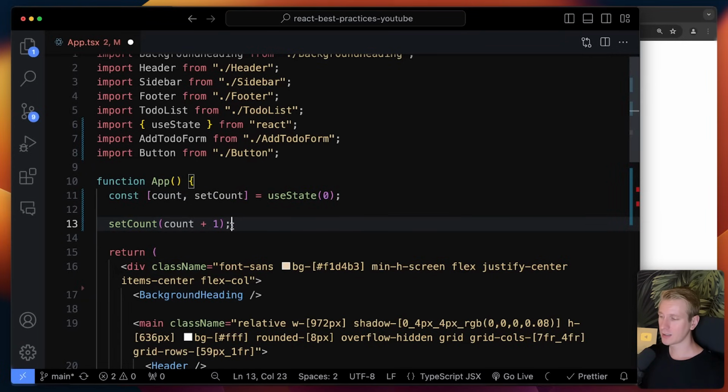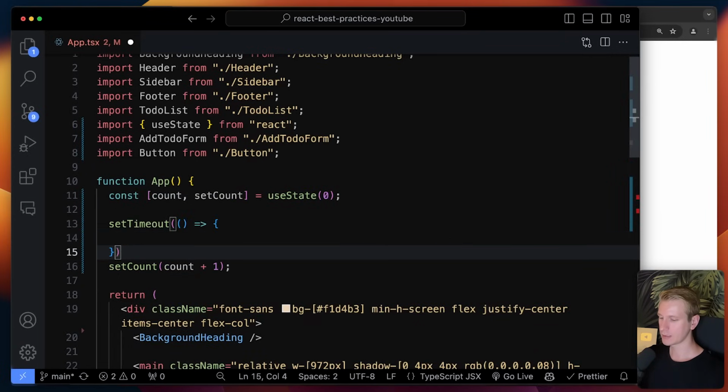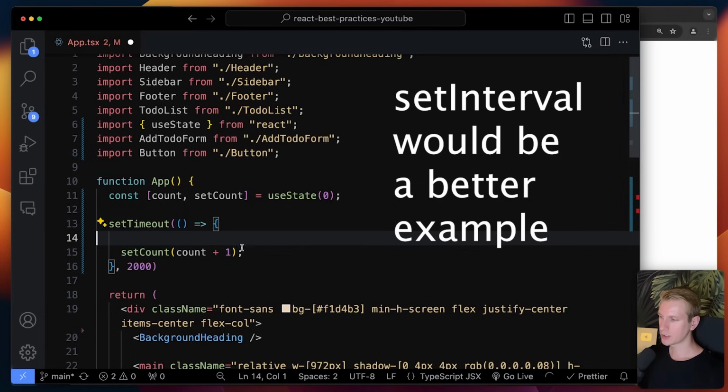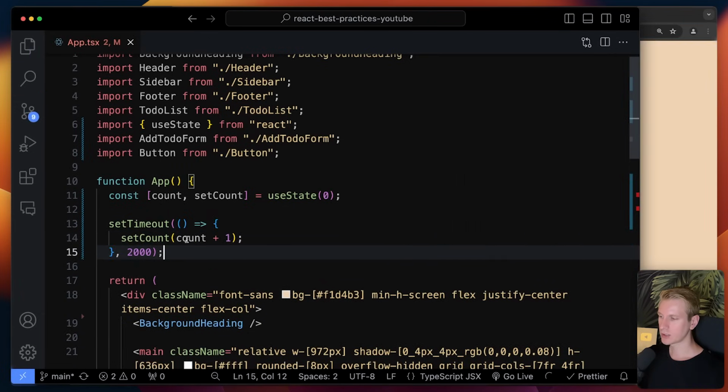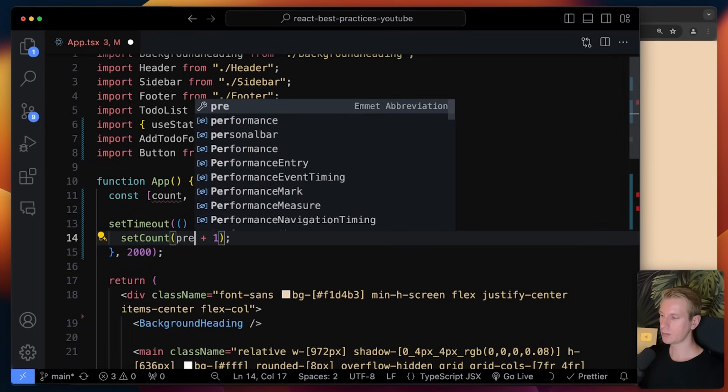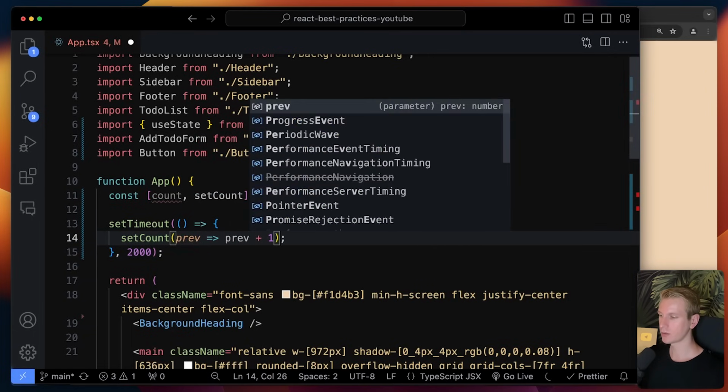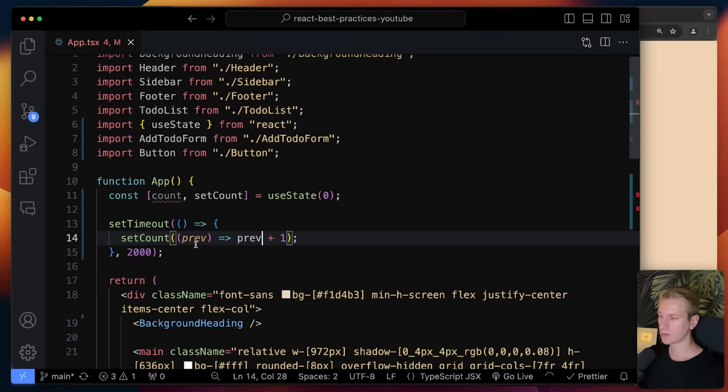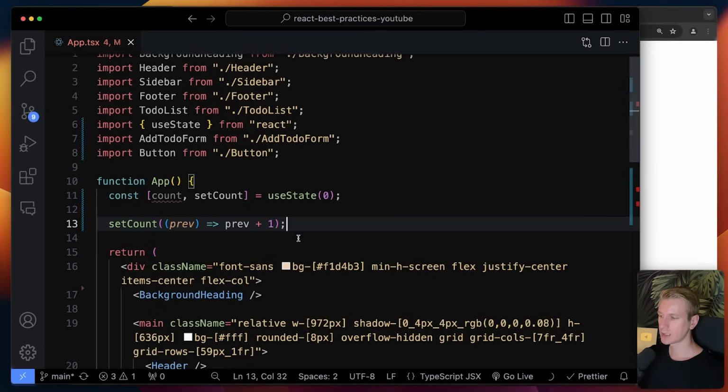For example, in closures. For example, here in a set timeout, count will not behave as you would expect. Count will only be set once. It will not automatically increment because of closures. It's a bit of a tricky concept. I have separate videos on this, but basically there are some pitfalls with this way of doing it. However, if you were doing it this way with the updater function, it would work as you would expect. So as a best practice, I would say this is the option you want to pick when your new state depends on the previous one.